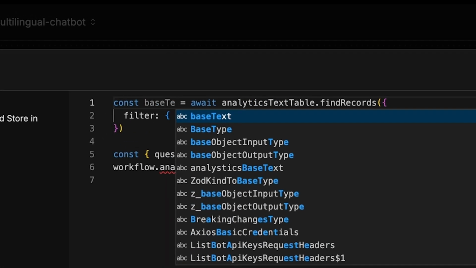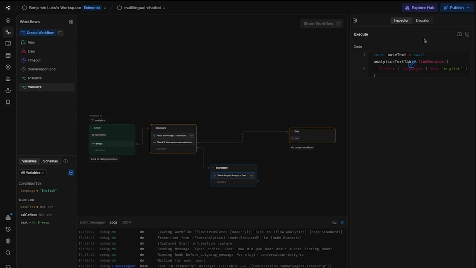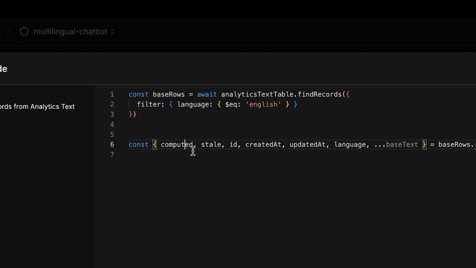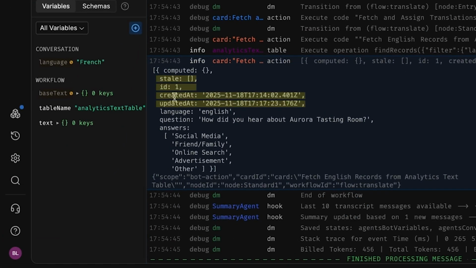Base text. Now here's the part where it gets a little more complicated because we don't actually have all the keys that we had before. This time around, we have to generalize about the rows. So we'll actually call it base rows. We take out all of the columns that are generic that belong to every table. Let me show you. The values we can expect to see are stale, ID, created at, updated at, and then everything else we want to translate. This is the actual content that we're looking for.